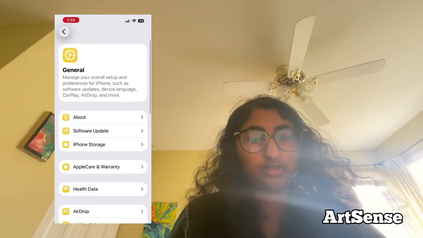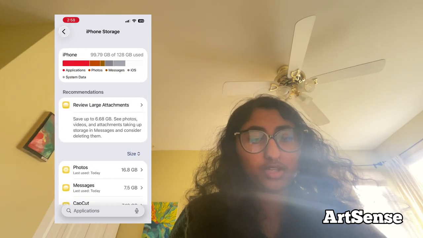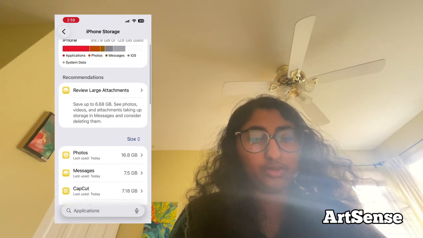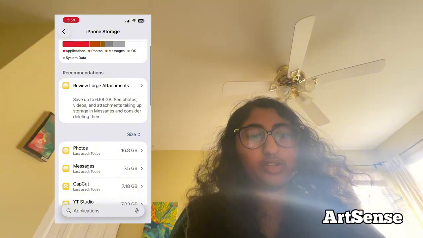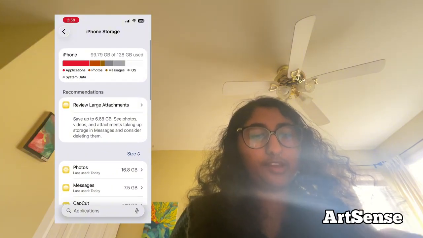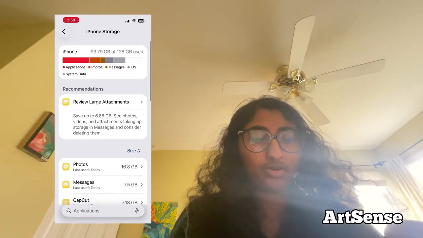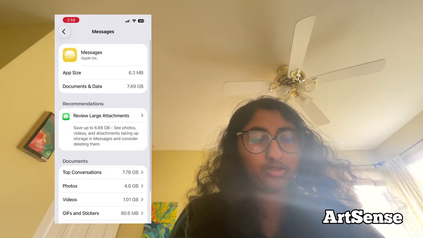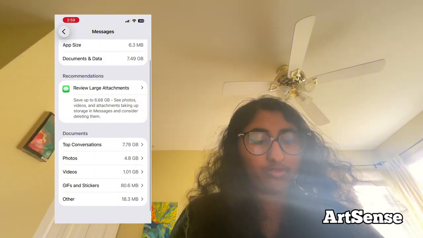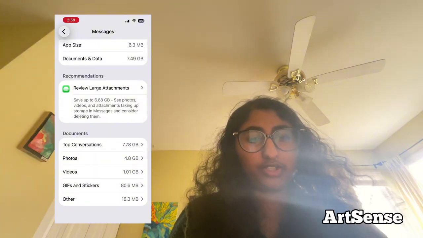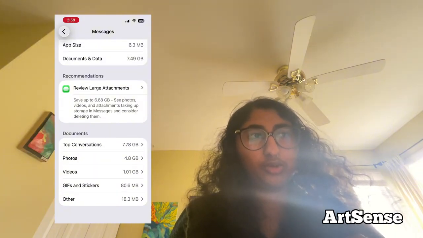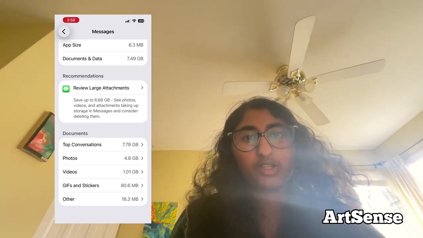And this is your iPhone storage. I would always recommend backing it up because see, my iPhone storage is almost full, so it's mostly used by these or messages. You can also delete all your videos and all your data. It tells you where you're getting everything from.